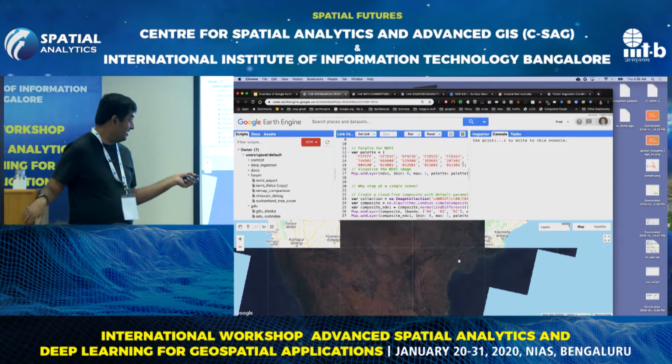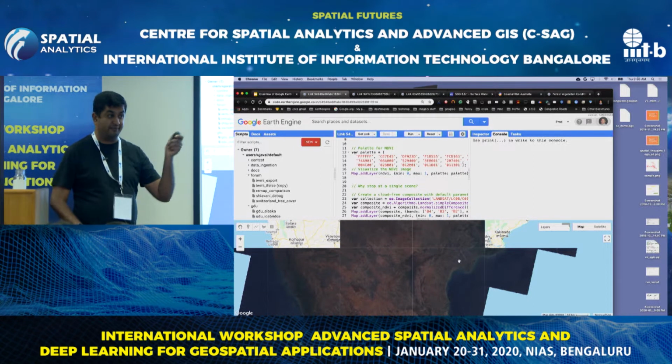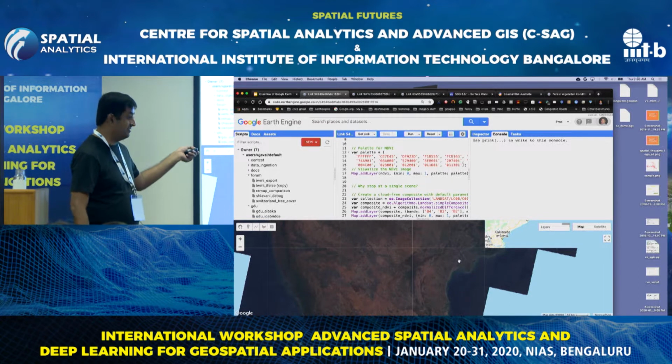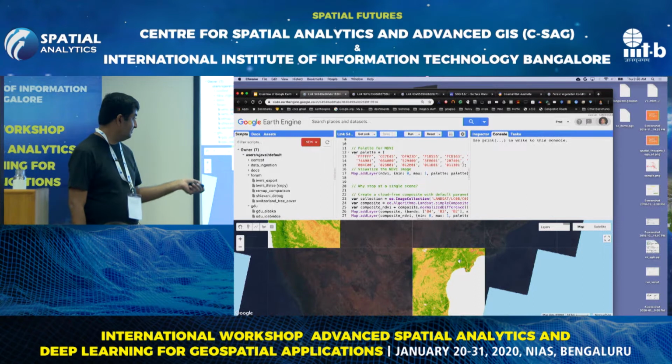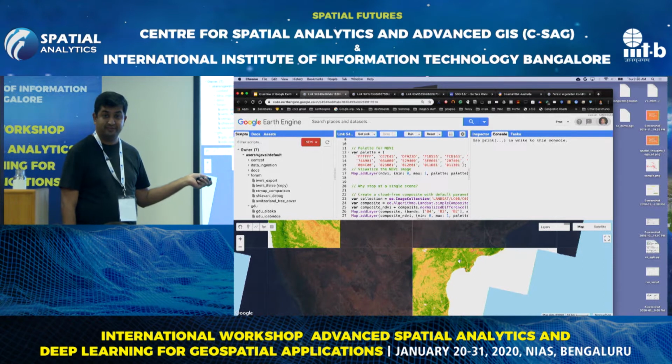And you can see the NDVI will get computed. It's all happening in real time. If I wanted to change the parameters, I change the band ratio and say I want NDWI, it's going to be equally fast. Right? So you can see that the NDVI is getting computed.